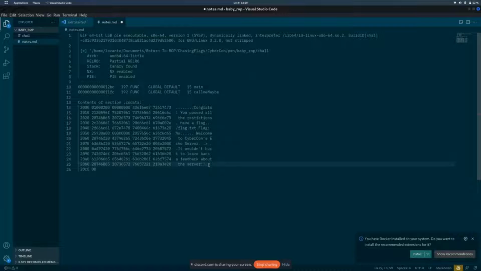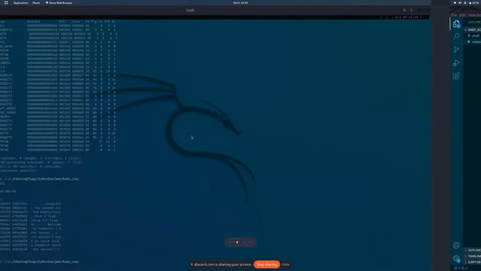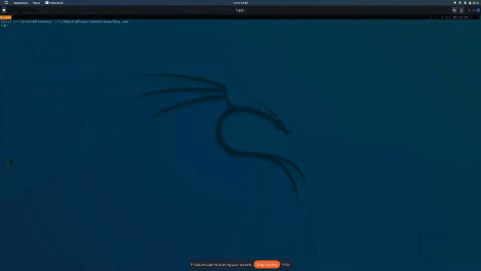This tells me two things. One, that there are probably two inputs required, because there's this welcome and then there's this other prompt here. And then there is a flag.txt. So what I'd want to do first is create a dummy flag, and I put it in flag.txt.